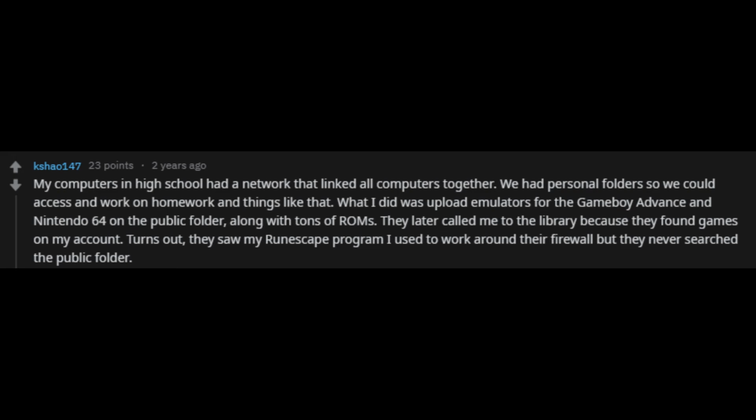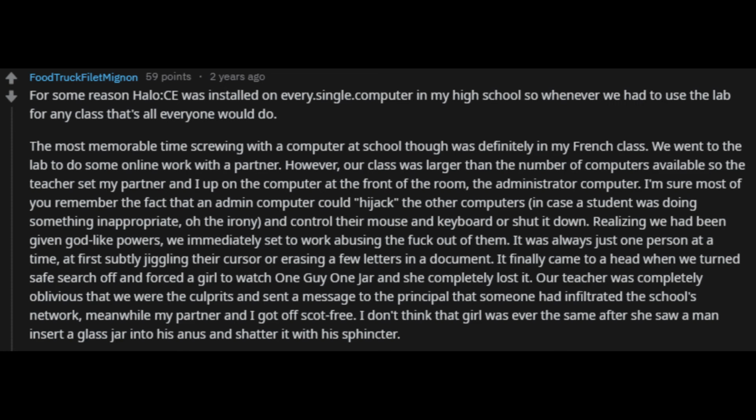Turns out, they saw my RuneScape program I used to work around their firewall, but they never searched the public folder. For some reason Halo was installed on every single computer in my high school, so whenever we had to use the lab for any class, that's all everyone would do.